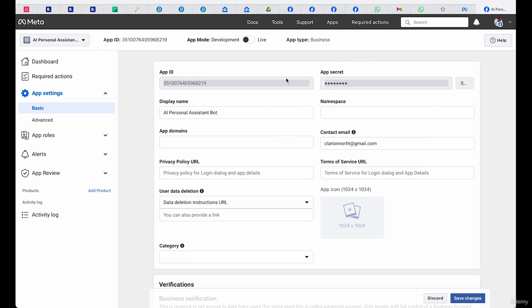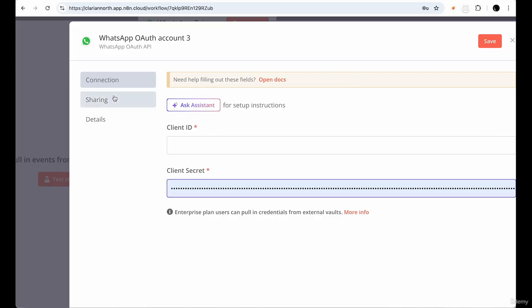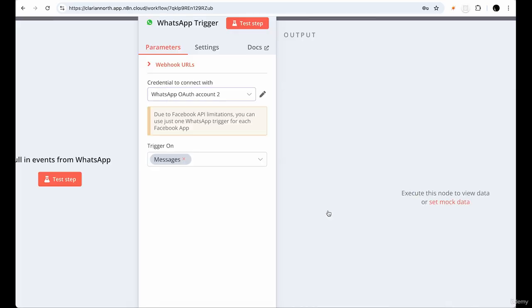So you want to copy this. You want to reveal this. I'm not going to reveal it. Make sure you never share this with anyone. You don't want anybody else accessing it, so be very careful with that. And then paste those in. I already have mine pasted in, so I'm going to leave that. And then you want to test it, and you should see that it works.